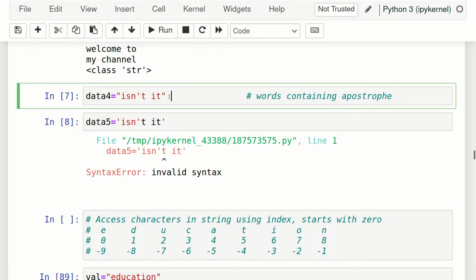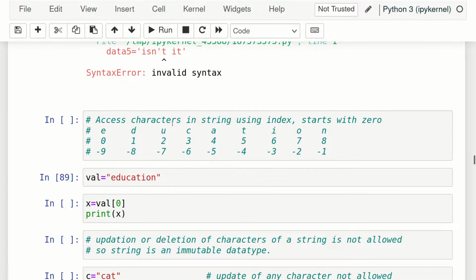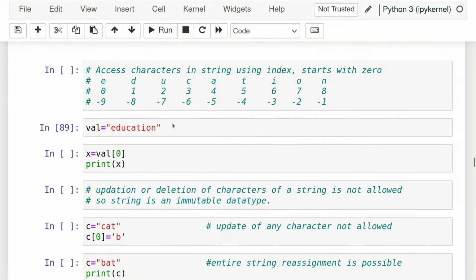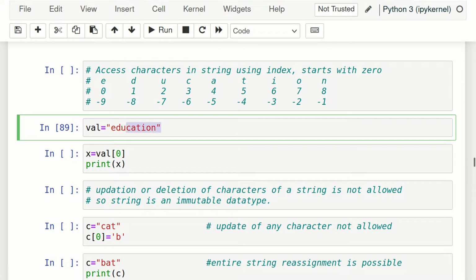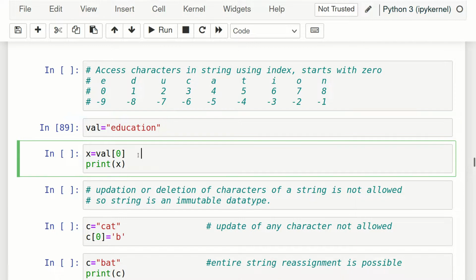Okay, so this was all about how to declare a string. Now moving to how to access characters in a string using index. Let's say this is a string I have declared. This is a variable I have declared with the name val, and this is the string education. Now suppose I have to access any character inside this, then how to do this? This is very simple. Let me remove from here.